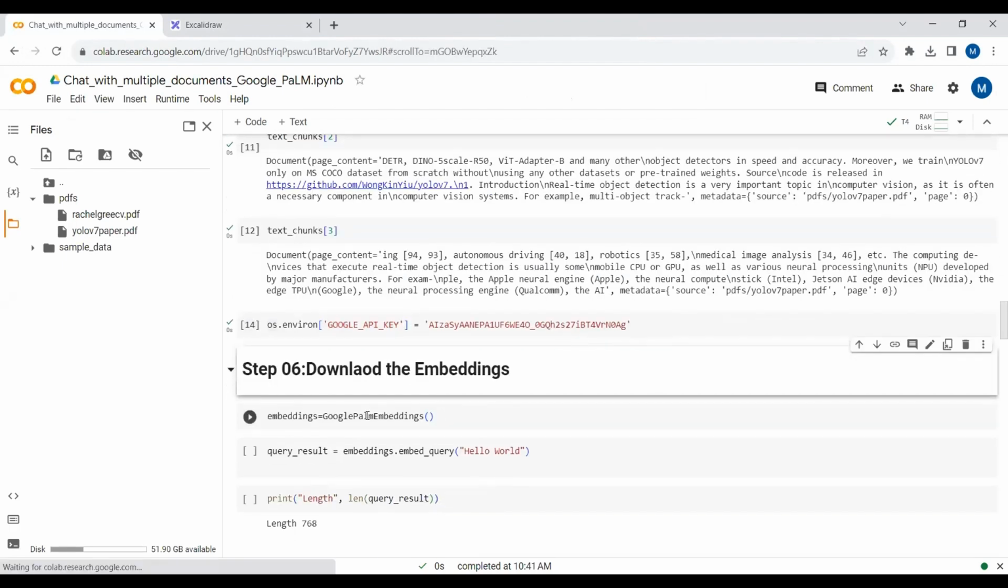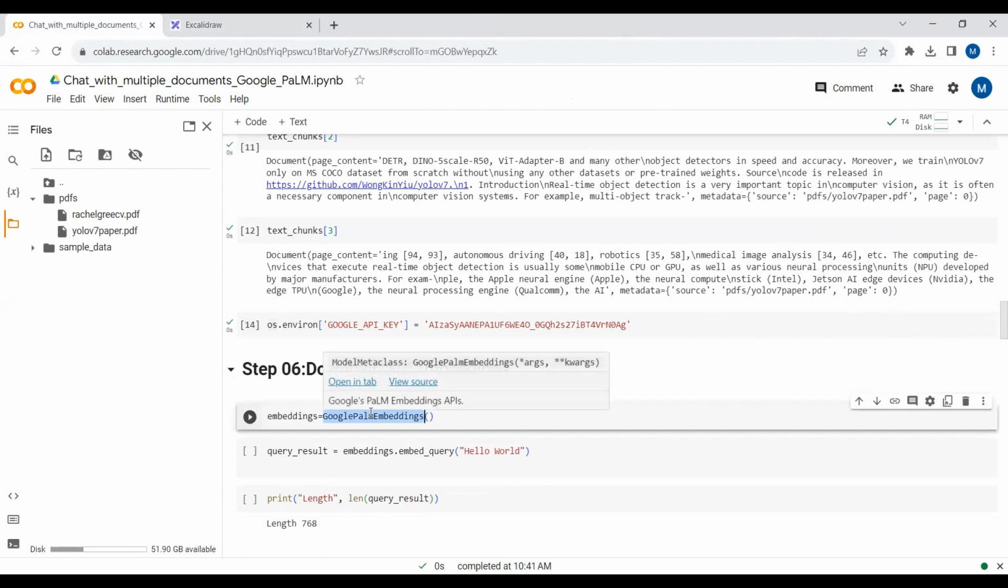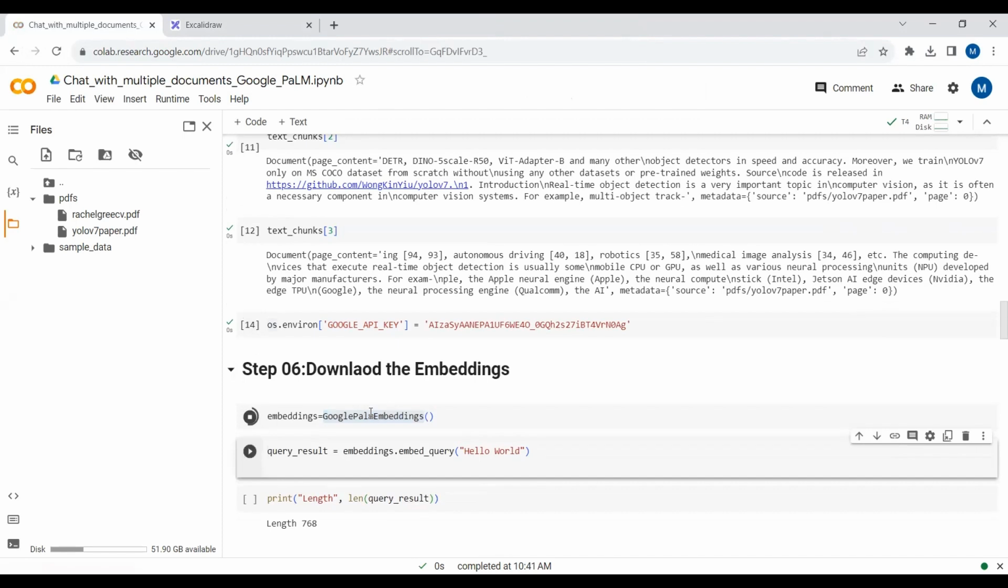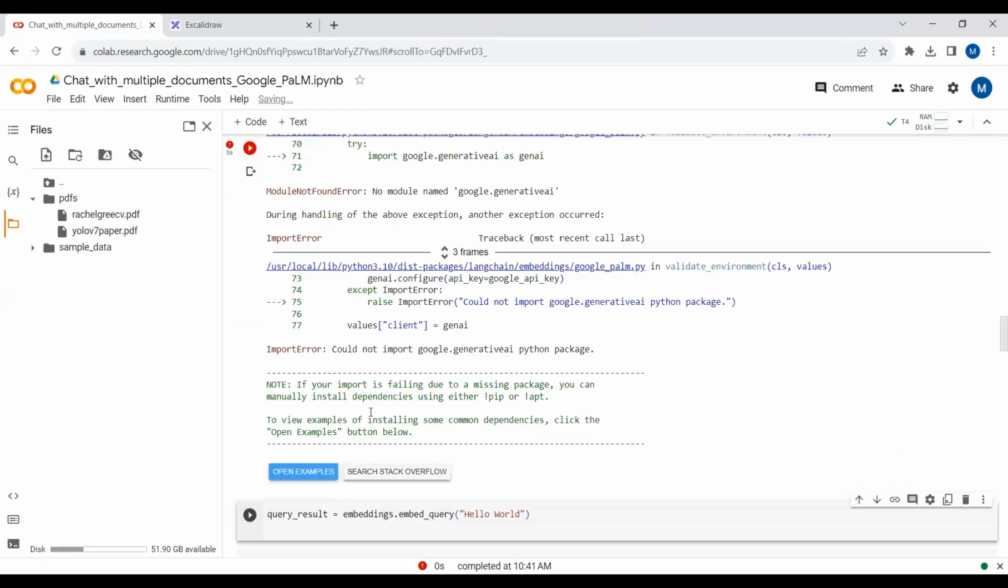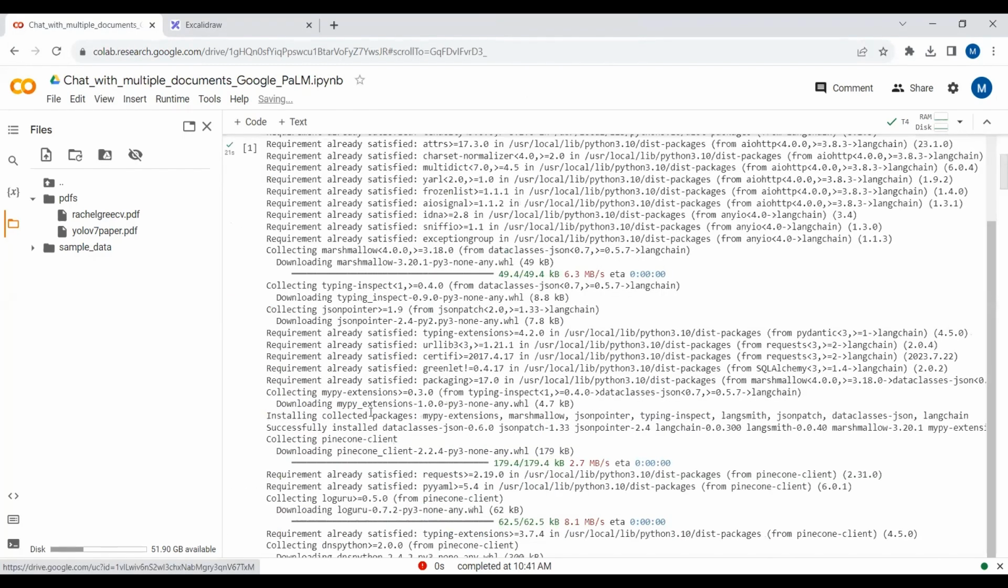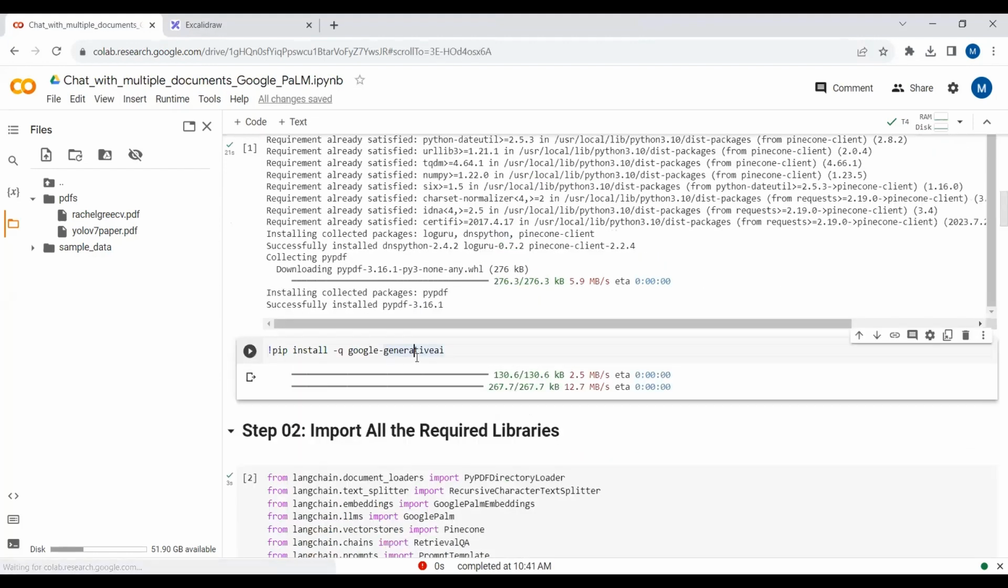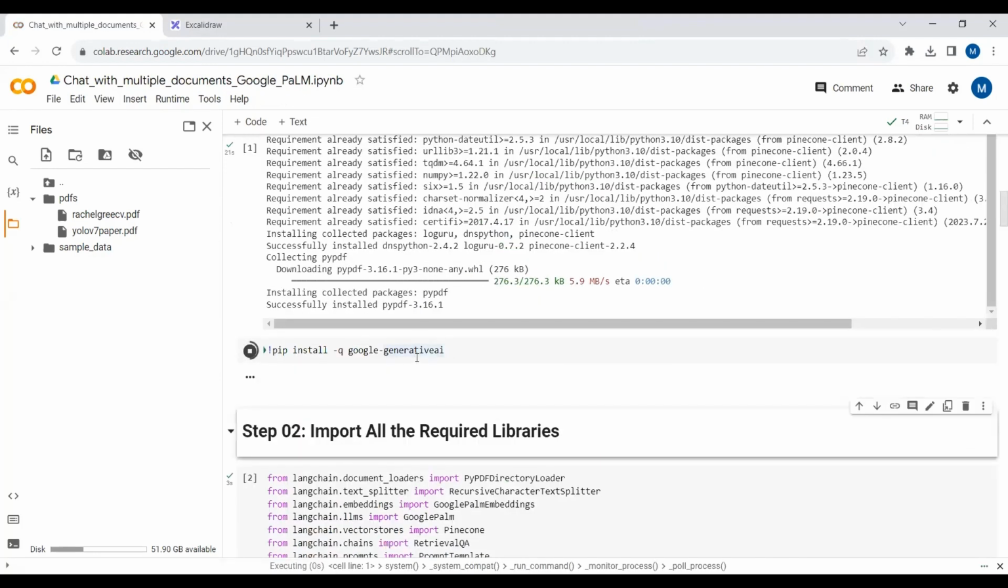Now I will be using the Google PaLM embedding. I told you Google PaLM comes with its own embedding model as well, and you will be using the Google PaLM embedding model over here. It says that I have not installed this package. Okay, so let's install this package over here as well.